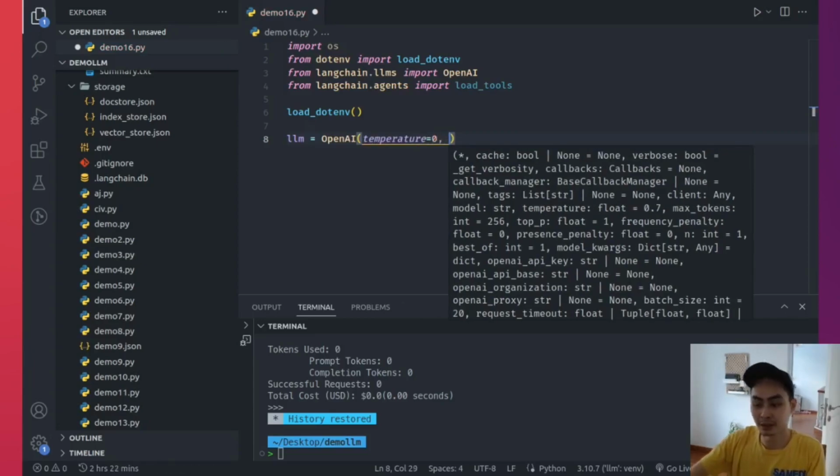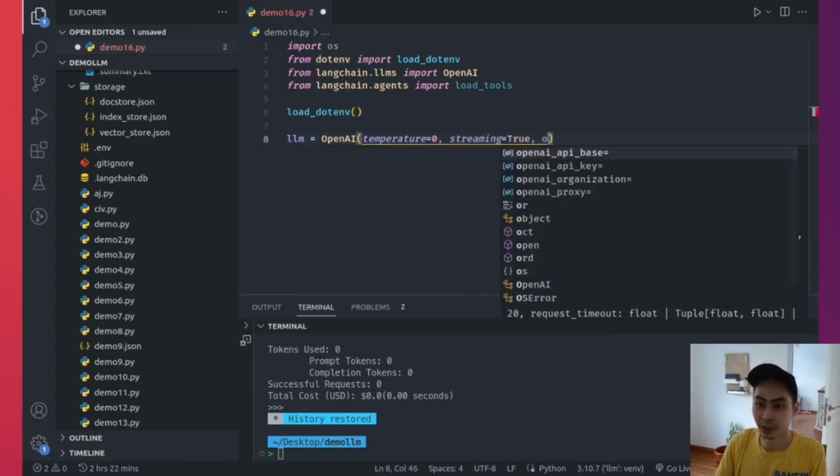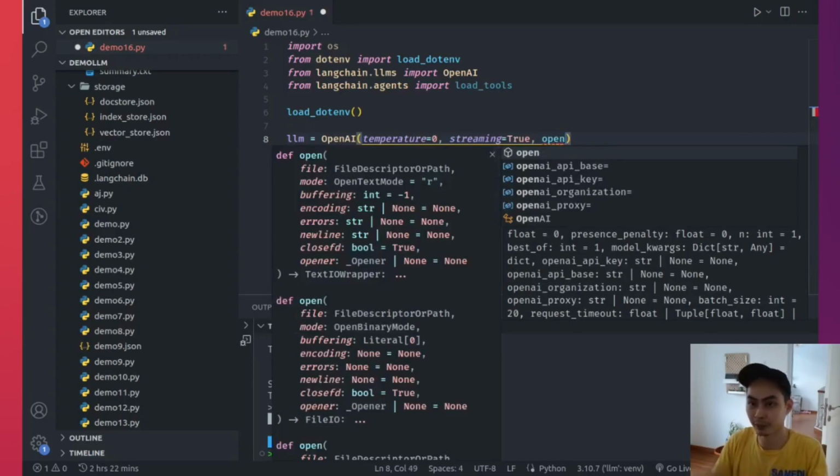Now I want streaming to be true, so the text is returned to me in a streaming manner, one piece at a time, so I don't have to wait for all of it to be generated before it returns back to me.